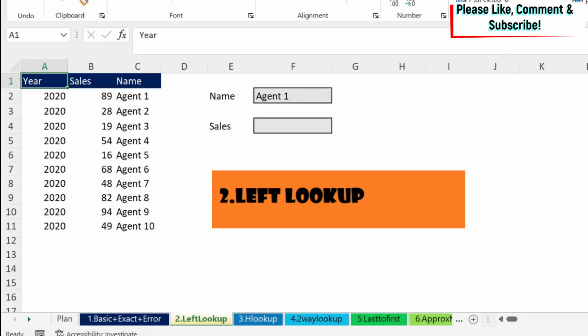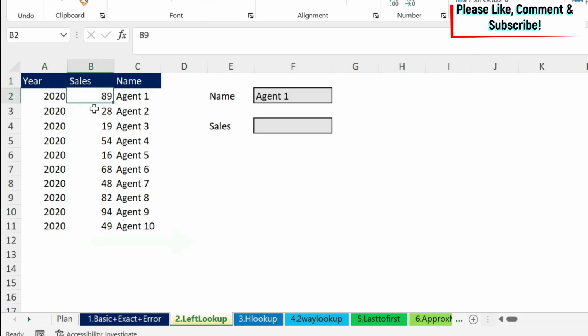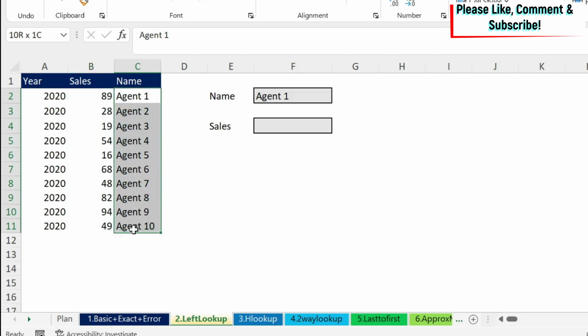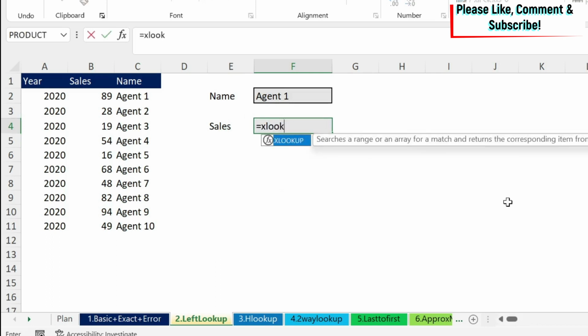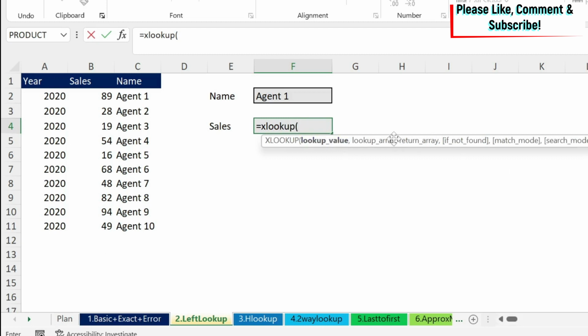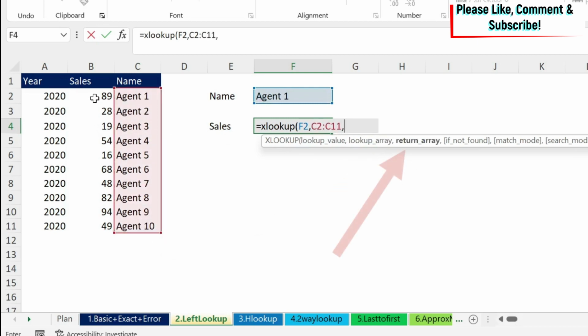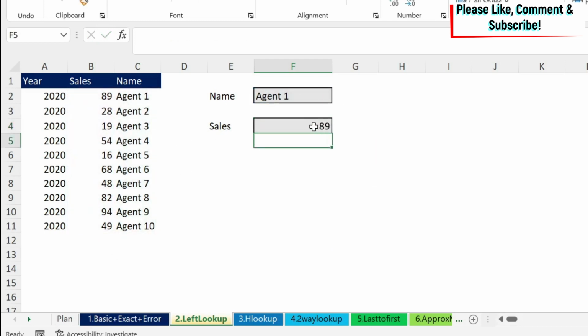Case number 2, something that is referred to as left lookup. So as you know, a VLOOKUP will work from the left to the right, but it's not going to work from the right to the left. So in this scenario, I have the names here and I have the sales here. So what can I do? I can use an XLOOKUP. So equal XLOOKUP, open parentheses, my lookup value is my agent, comma, lookup array, the array is here, then comma, return array, it's my sales, and then I can close the parentheses, and we get 89.